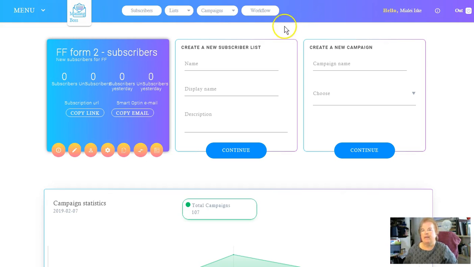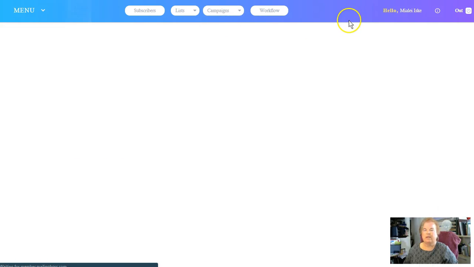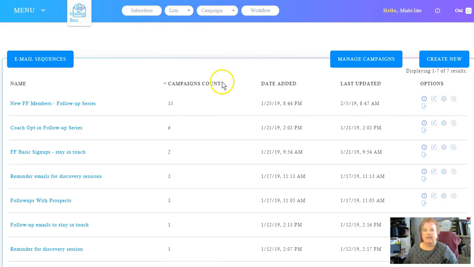So here I am inside MailingBoss, and I was just going to show you the power of the email sequence and how important it is that we remember we're working with people. People are people, and they want to know why they should do what you're asking them to do. And it's usually not good enough to say, because I'll make commission. You know what I mean?